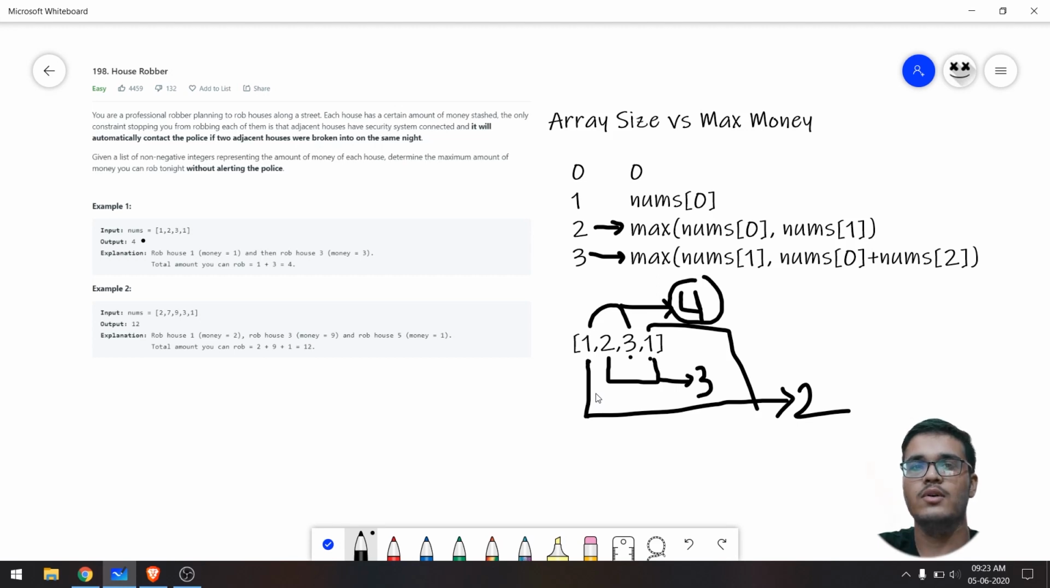So as an alternative approach towards this example, we'll be using a bottom-up DP approach to construct our DP array and we'll be calculating our result from that array only. Our array will be of length equal to the size of the given array. So for example, in this case, our DP array would be of size 4.